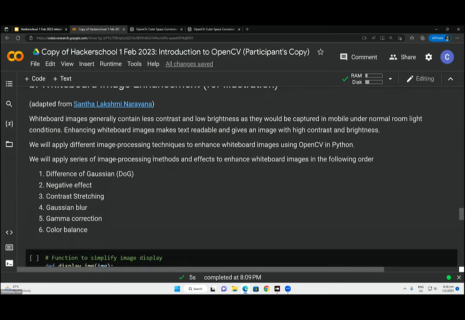There are a series of 6 image processing methods that we will use to enhance whiteboard images in this following order. We'll first use this thing called difference of Gaussian. Second, we will negate the image, take the negative of the image. Third, we will do contrast stretching to make sure that whatever is on the whiteboard, we can see what's going on. Four, we will use what we learned earlier, the blurring, in order to smooth out any noise that's happening in the image. Fifth, we will have gamma correction. Okay, and last one, we will have color balance.